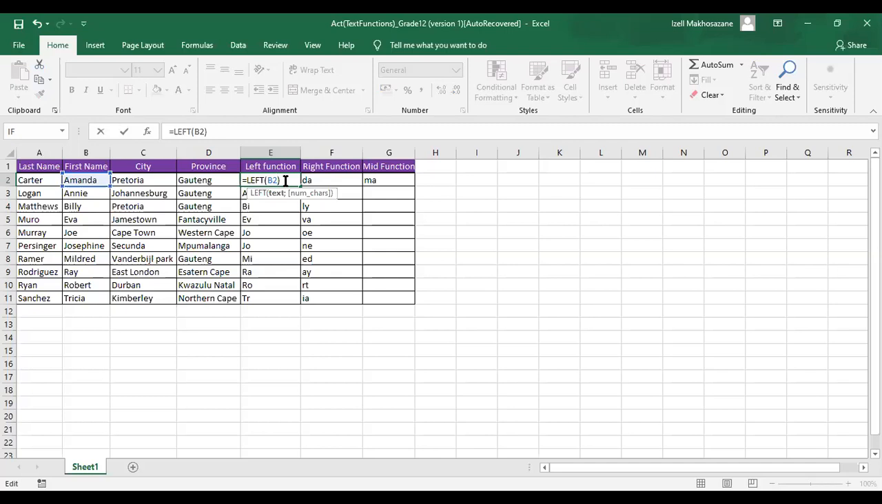So with the left function, if you do not specify how many characters you want, the left function will only give you one letter starting from the left. So on the left hand side, it will give you one letter, meaning for this example, it will give you the A for Amanda. Let's see. Can you see? So A. Why? Because I did not specify.